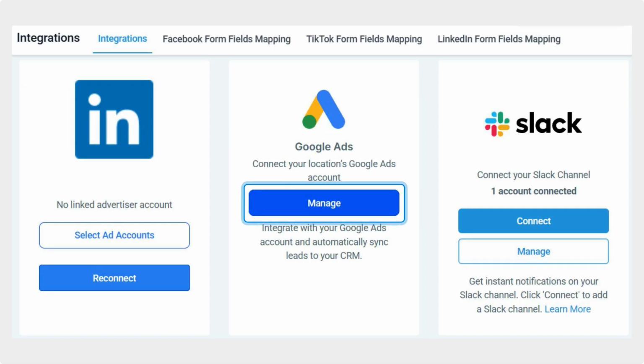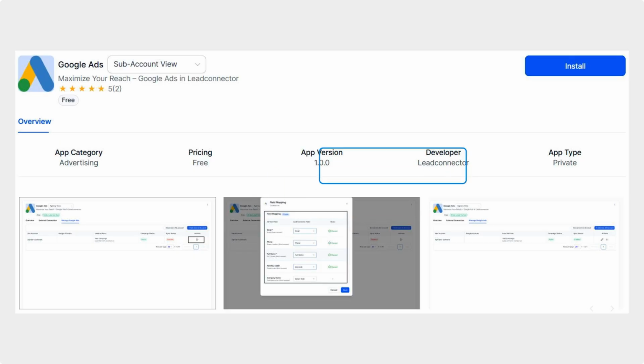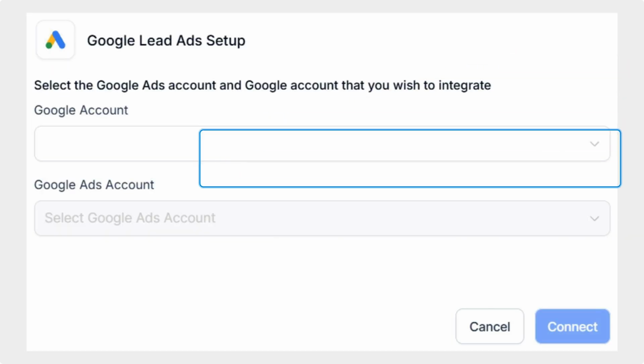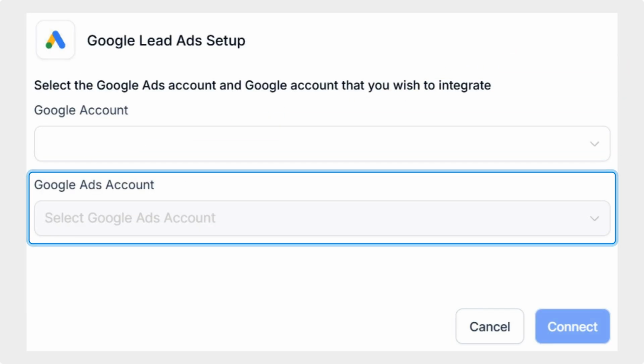Head to the integration section inside your account settings and click Manage underneath the Google Ads icon. This will redirect you to the Marketplace view. There, click Install and connect the Gmail account linked to your Google Ads account. Select the desired ad account from the list.